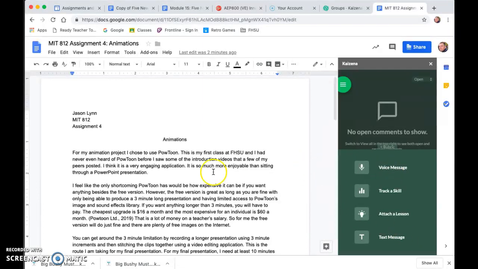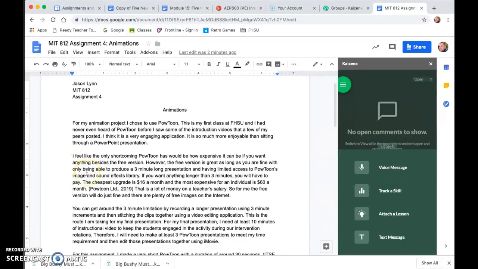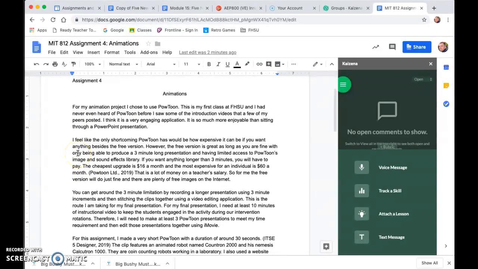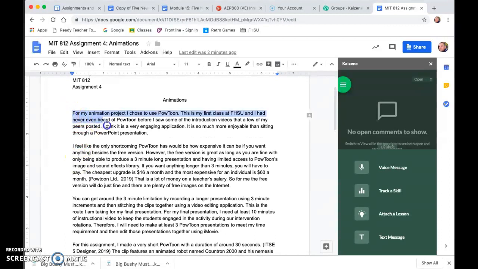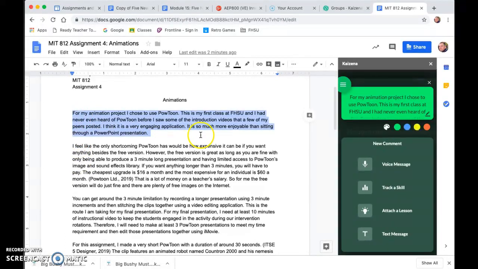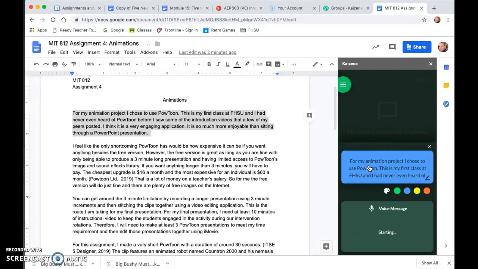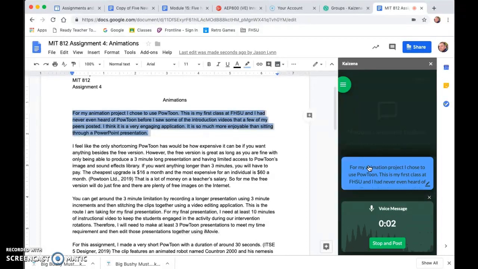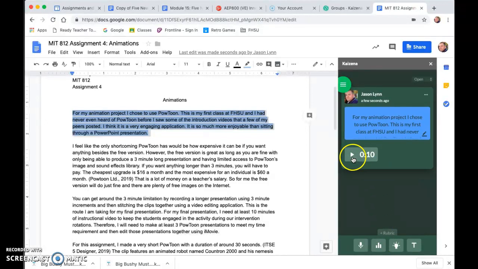So if you want to record a voice message, what you do is you highlight the portion of the project that you want to talk to them about. So let's say I want to talk to them about the first paragraph right here. Highlight it over here. I can choose to change the highlight color if I like, and then just press record message. The first time you do it, it's going to ask you if you want to give Kaizena permission to use a microphone. You'll need to press yes if you want to leave recorded voice messages. And once you're done recording, stop and post. And now you have a 10-second voice feedback message to your student about their first paragraph.